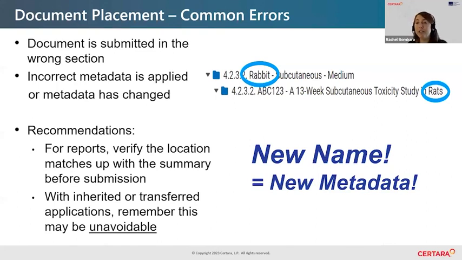Even if it's not an initial eCTD submission, say it's a smaller amendment, you can verify by looking at the information in the cover letter or that's otherwise being submitted to make sure things line up. Another recommendation, and really an important thing to remember, is that for inherited or transferred applications, sometimes these mistakes are unavoidable. Something might have been placed in a section that made sense at the time, but moving forward, it may not be the best section any longer, or maybe the metadata possibly even changed.